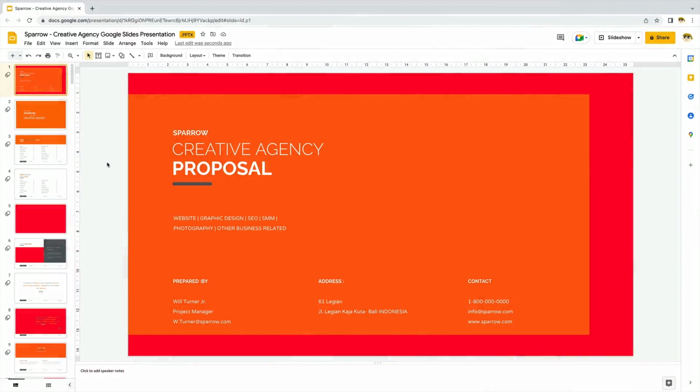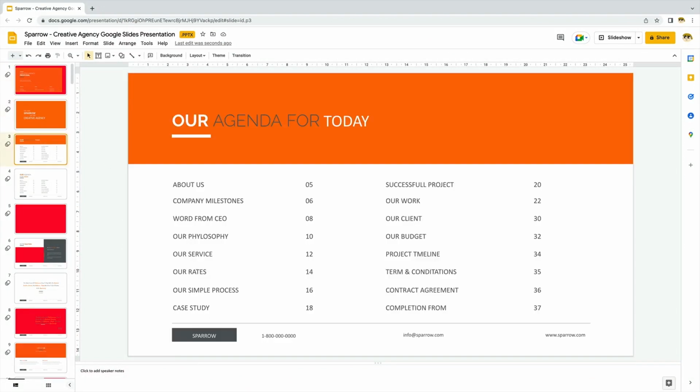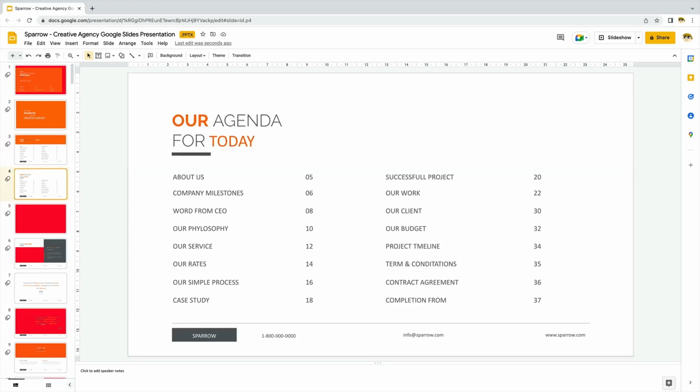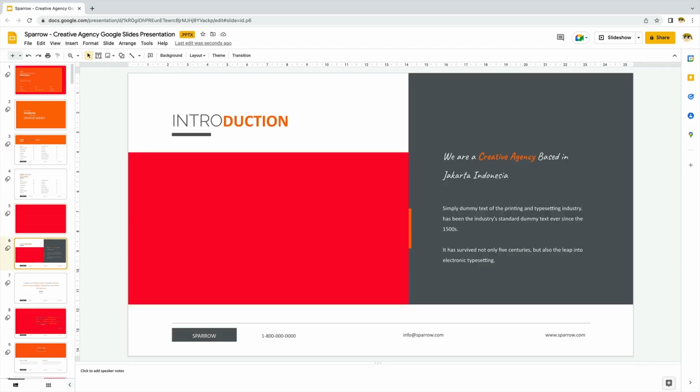For this tutorial, we'll be working with the Sparrow Creative Agency Google Slides template on Envato Elements. I have it open in Google Slides here, and you can see some of the amazing slide layouts as I scroll through the deck. Now, let's learn how to use Google Slides offline.